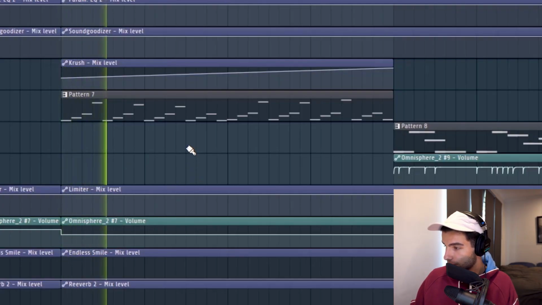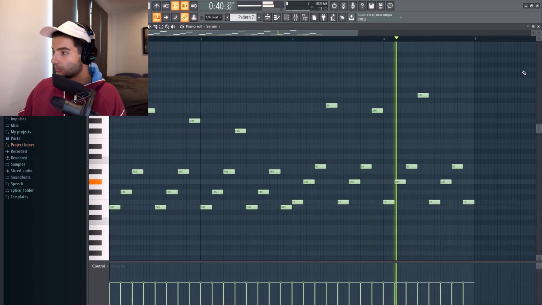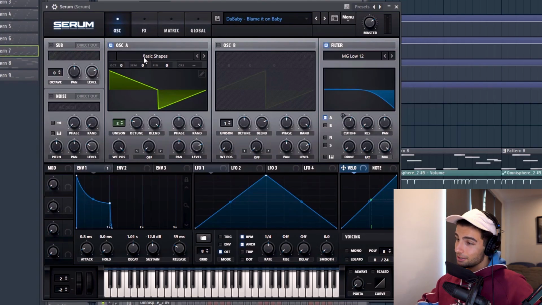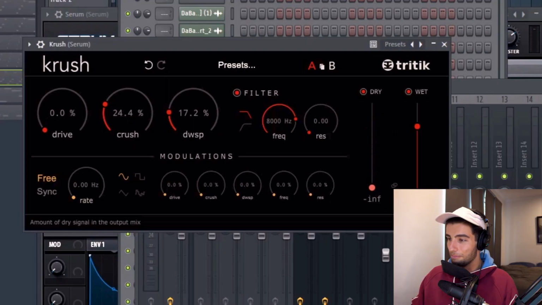Introducing part number 2, we have this electronic synth. And I made this on Serum. We're using basic shapes, and I'm bringing the wavetable position up to 7 and the unison up to 3. Then for effects inside of Serum, we're using hyperdimension, chorus, and reverb. Then the most important effect that we're using here comes from this free plugin called Crush. I'll leave a link to it in the description below if you want to download it yourself. Here we're creating a bit crush effect using the crush and the down sample.